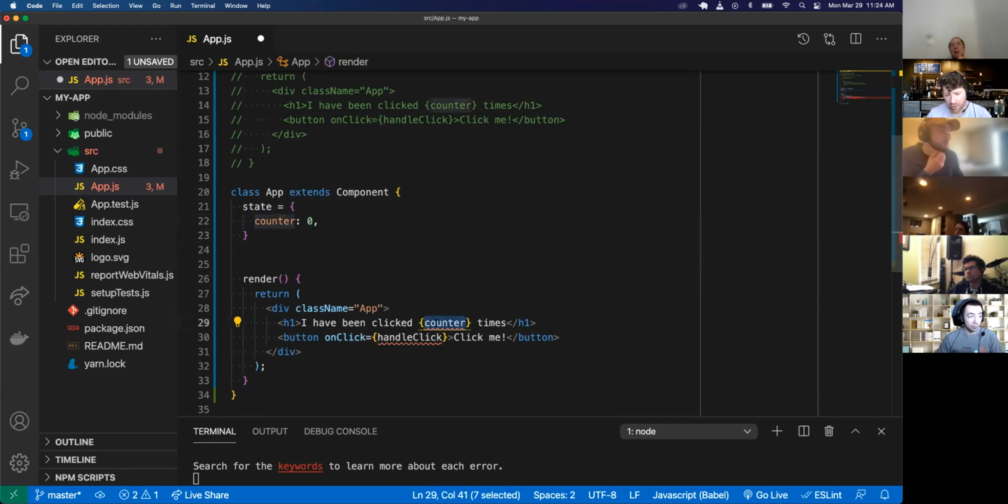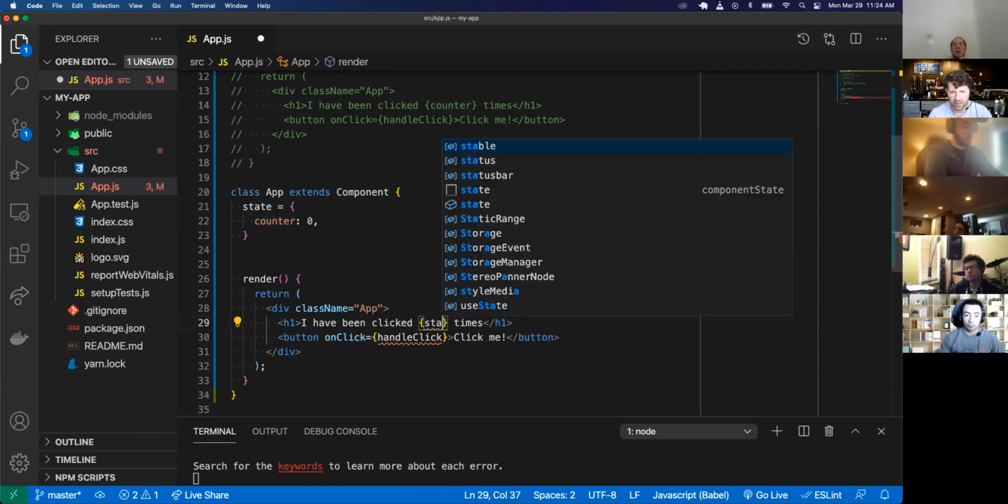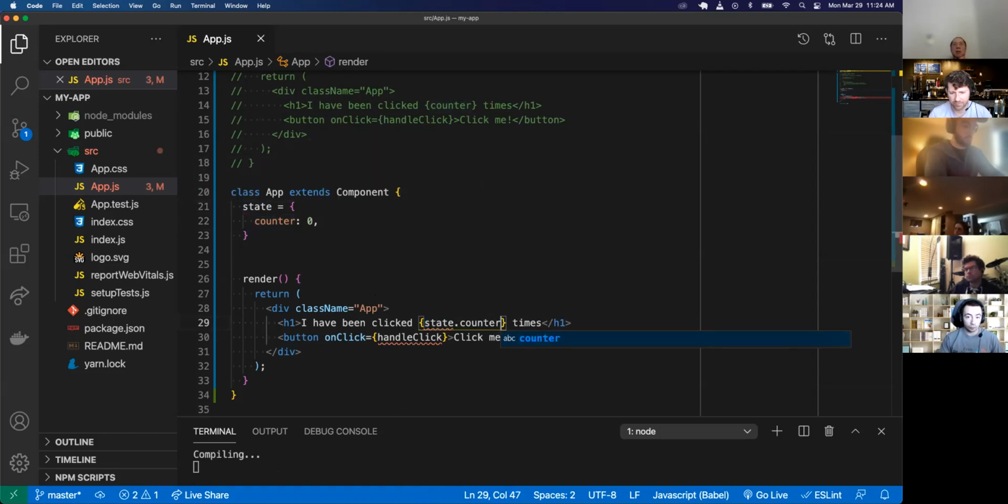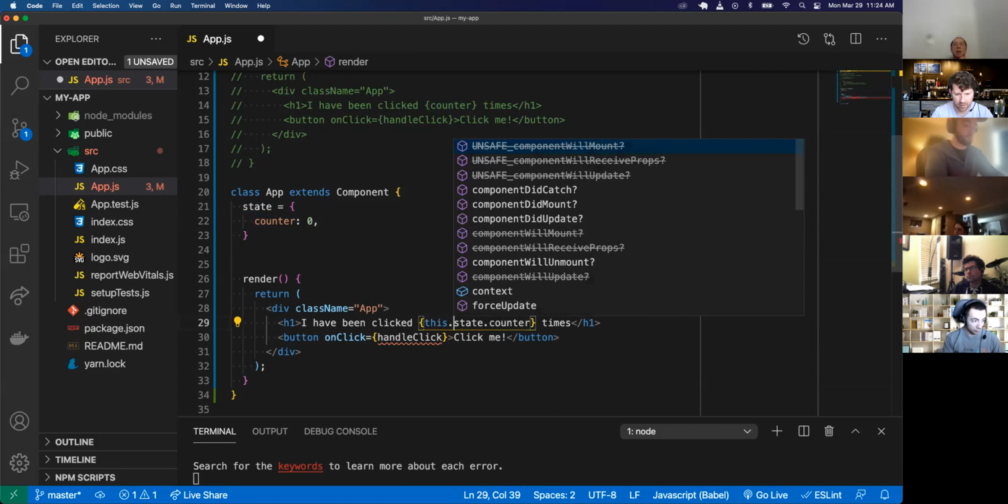But I can't refer to counter directly, because it's looking for a variable called counter. I can reference state. So how would I access the state counter value in here? State.counter. Oh, it's saying state is not defined. Again, remember, this is a class-based component. It'll be this.state.counter, right? This.state.counter.